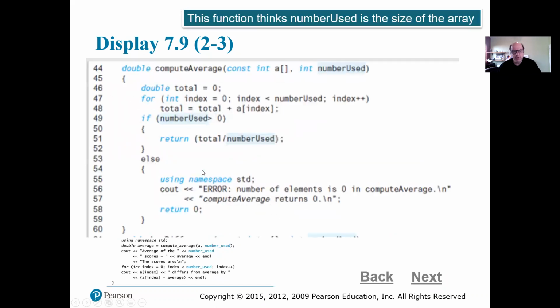The next part is the compute average. When we're doing the compute average, it's receiving an array and a size. We are calling it number used because we know the array has more room than this. So in our case, we have an array of 10, but we have only 5 elements. But from the point of view of this function, it doesn't know what's happening after 5. It's looking at it as an array that has 5 elements. That's the way this function is going to be looking at it.